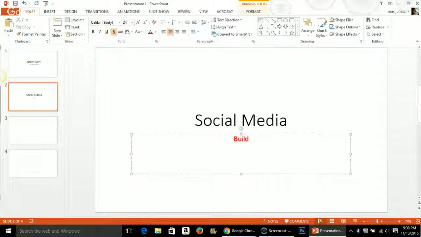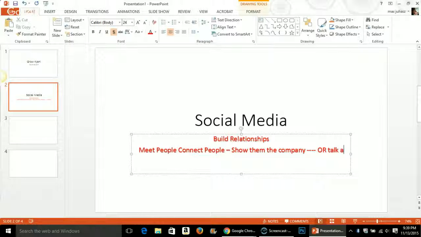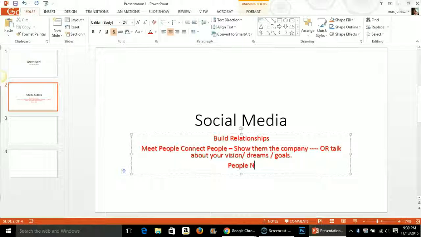Social media is used to build relationships with people, which means meet people, connect with people, and then if they're interested, show them the company, or honestly, I think this is way more important, talk about your vision, dreams, and goals, because people need leadership. That's huge, very, very important.